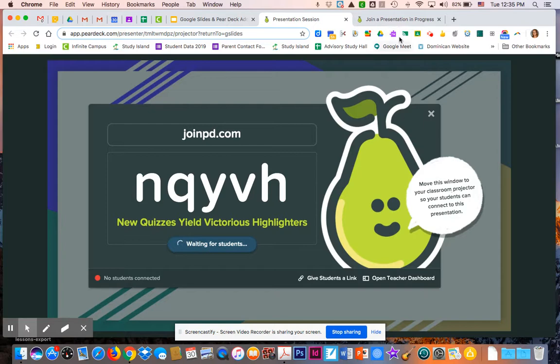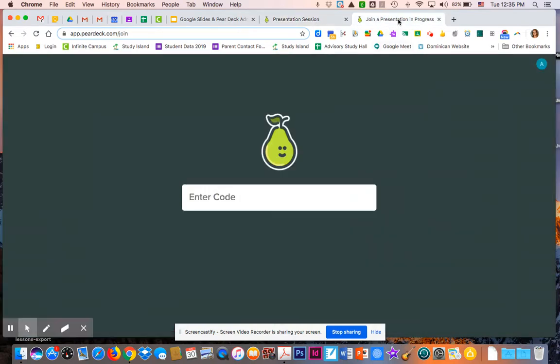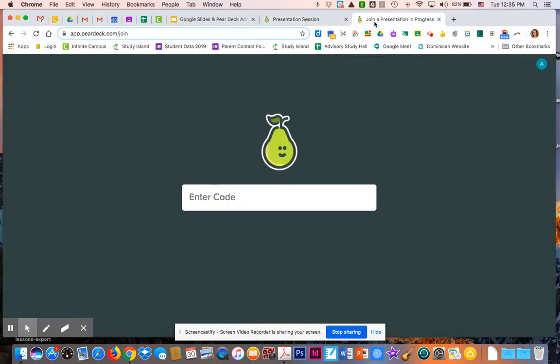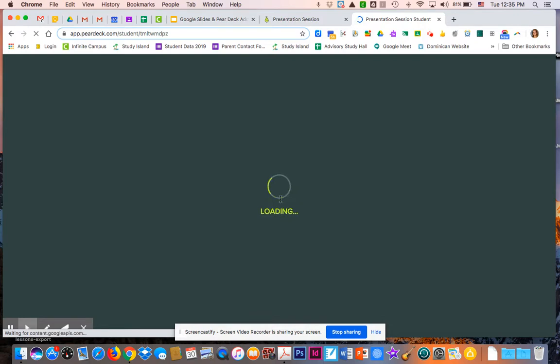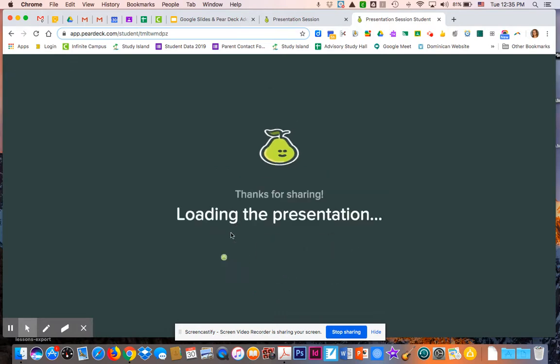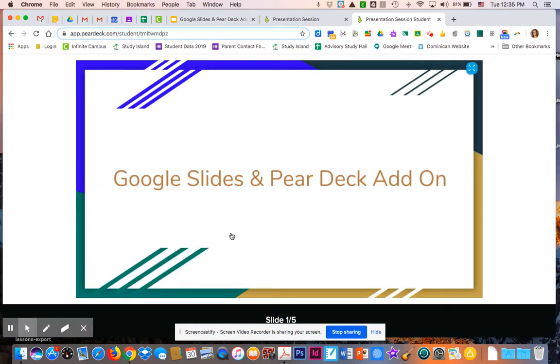Now I've created another tab so I can type in that code. So this is what it looks like when the students go to joinpd.com. And I'm going to type in the code. And it takes me to a basic, how are you feeling today? Let's do a smiley face. We're feeling good today. And it's going to load the first slide of my presentation.